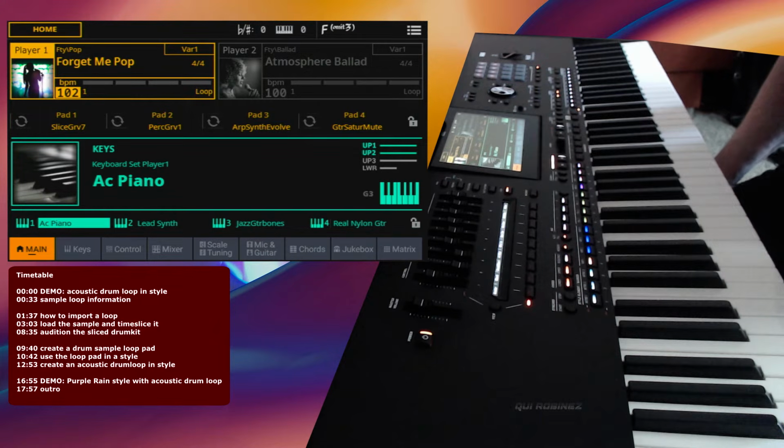For this example we are going to use the song Purple Rain from Prince and replace the MIDI drums with the acoustic drum loop from the real drummer of Prince. So this will be a really interesting tutorial that will add a lot of value to your Pa5X once you know how to do this.